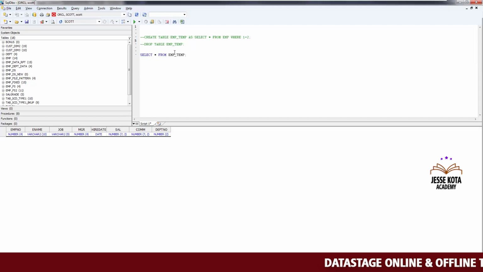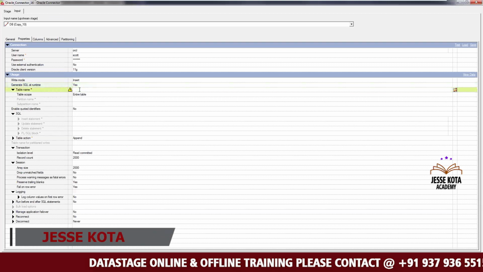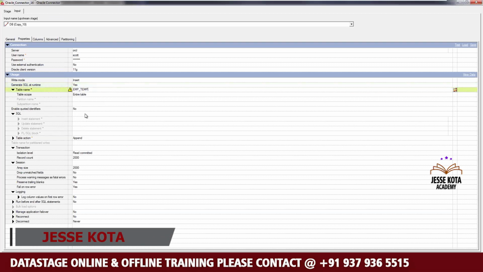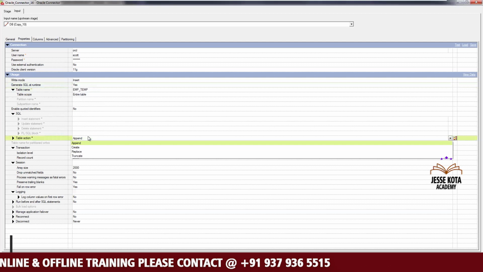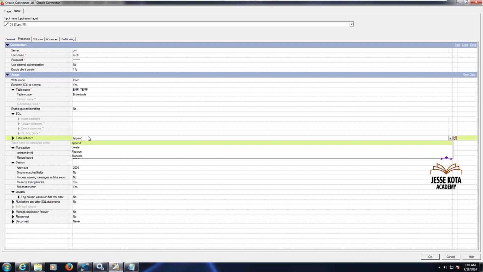So this is the table name. Copy this and paste it in DataStage. You can go directly here. And what is the table action? Append means the table is already there, data is there, we need to append the new data. Create means we can create the table during the runtime. The other option is replace. Replace means the existing table has to be dropped and a new table will be created.